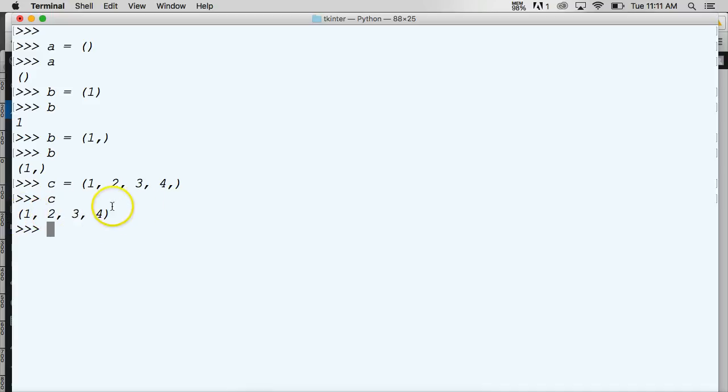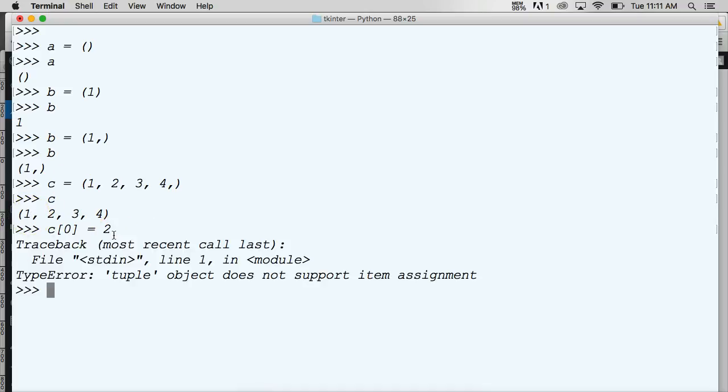So we can't change c. If we did something like this, like remember we were working with lists, I would go c, then my index position is 0, and then I want to set that to 2. So what I'm trying to do here is change the number 1 to 2, hit return. I'm going to get back tuple object does not support item assignment. All right, so that means I cannot change this here.